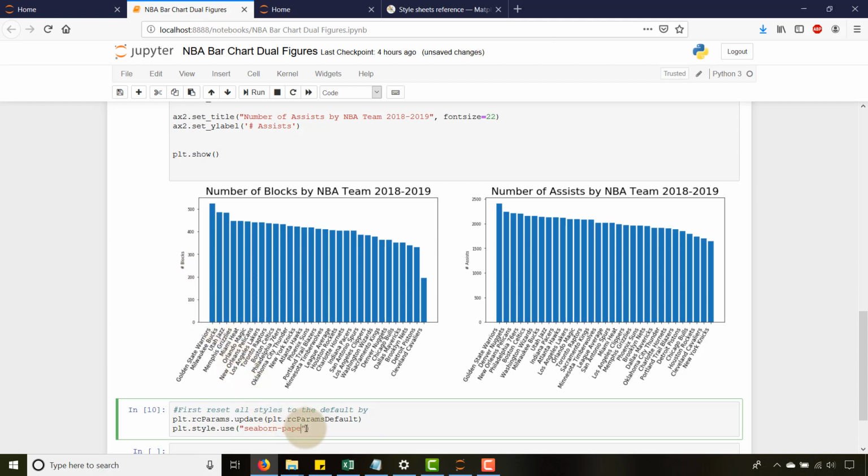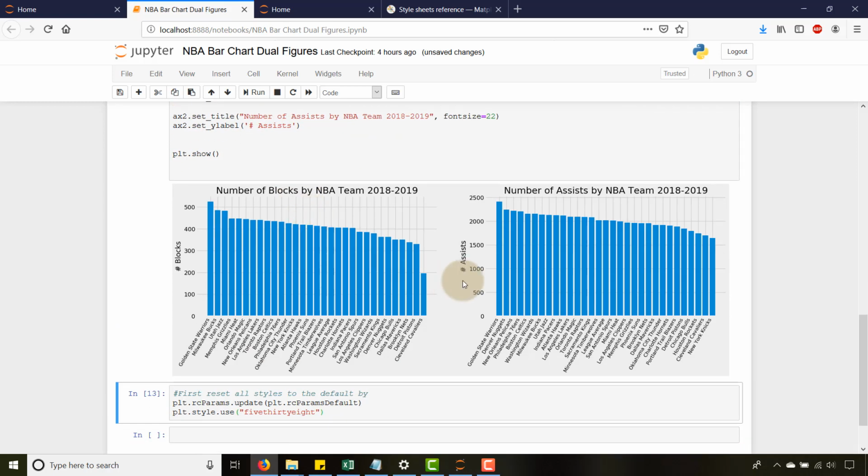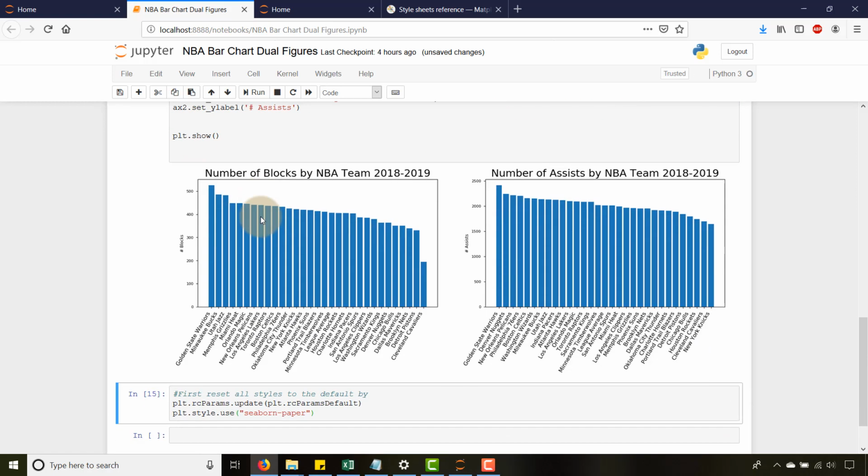I could change this to 538, I believe it was. And if I run that, and now if I come back here, you'll see I have a completely different style, right? You may like this style, you may not, but you can change it up. So let's go back to my seaborn paper. We're going to run this, then go back up here and run our main block. That gets us back here.